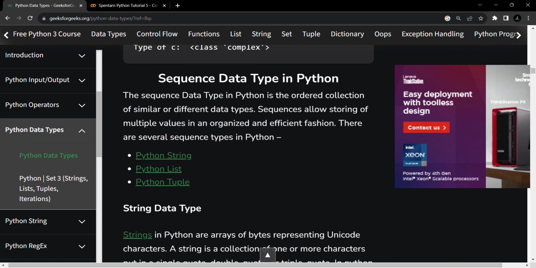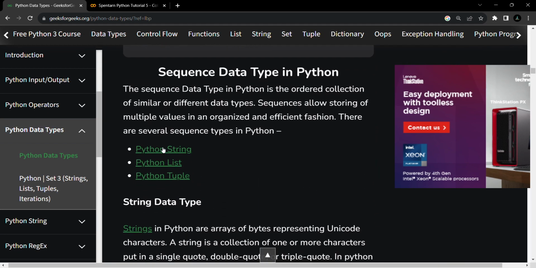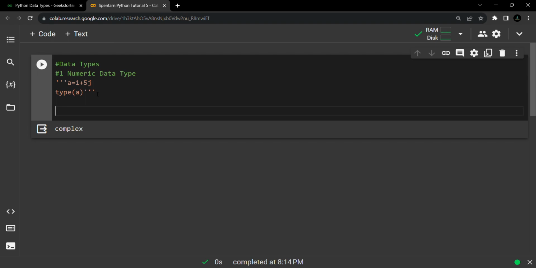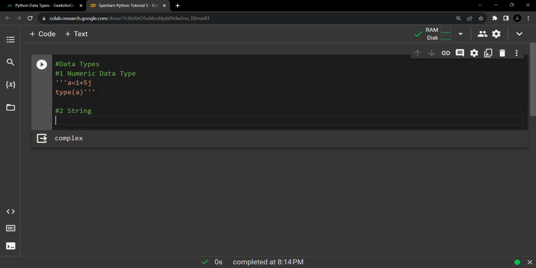Moving ahead, we have sequence data types. Sequence data types contain string, list, and tuple. We will discuss them one by one. Now let's comment this out and move to the next. So our next data type is string, right? Okay. So for the string data type, first of all, a string is basically our character data.